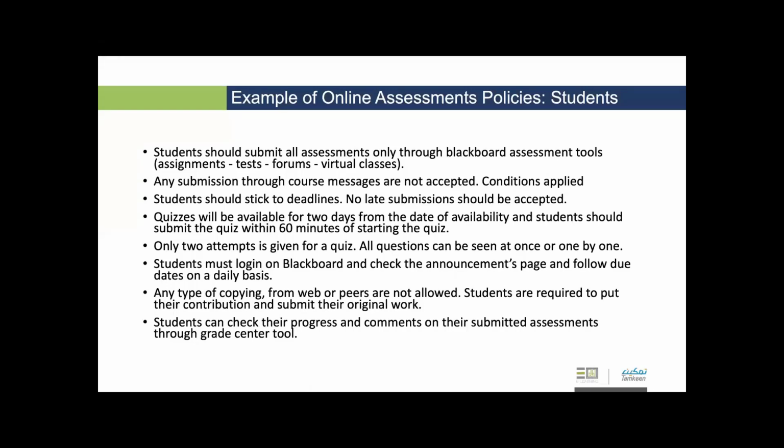Quizzes will be available for 2 days from the date of availability, and the student should submit the quiz within 60 minutes or so. Only 2 attempts are given for a quiz, and the questions can be seen at once or one by one. The student must log in on Blackboard, check the announcements page, and follow due dates on a daily basis. Any type of copying from the web or peers is not allowed. Students are required to put in their contribution and submit their original work.